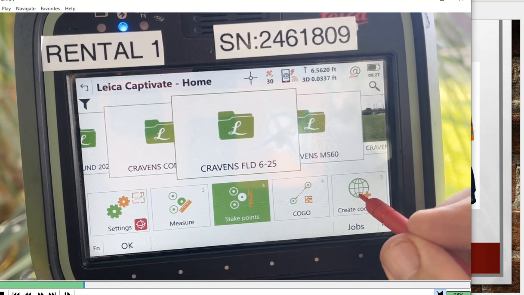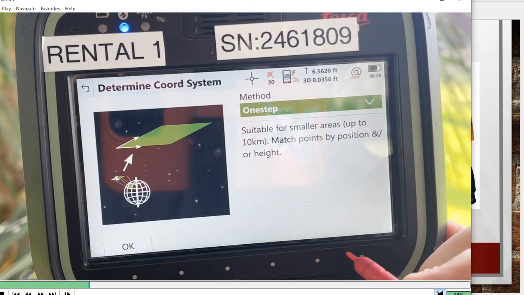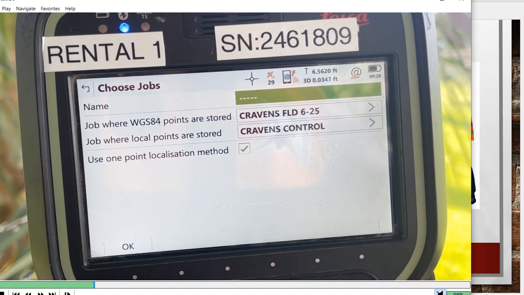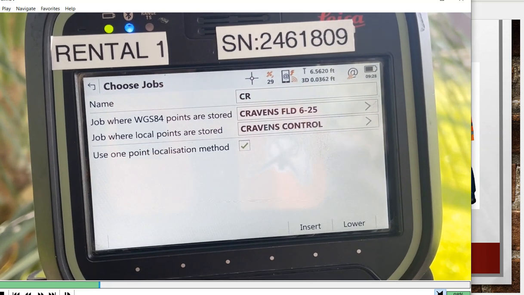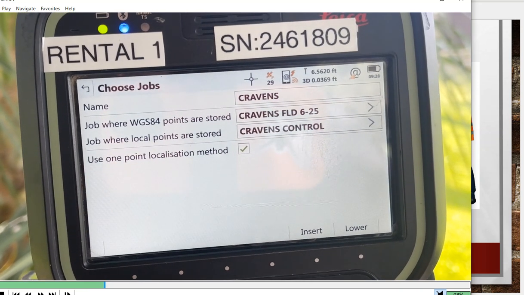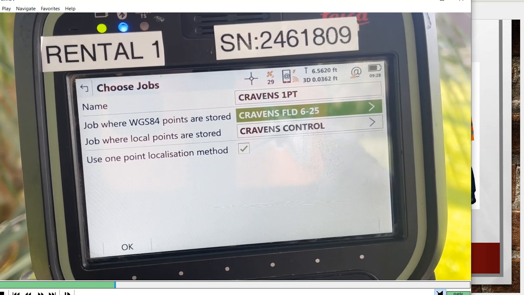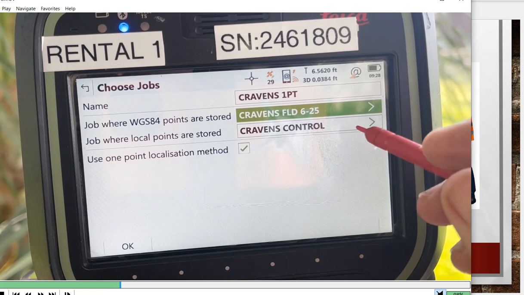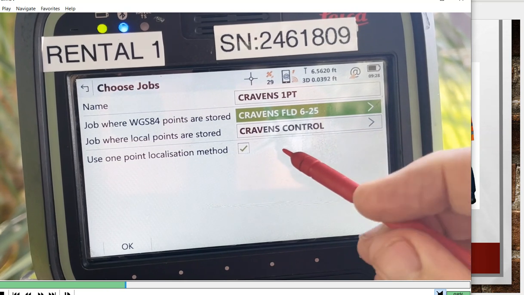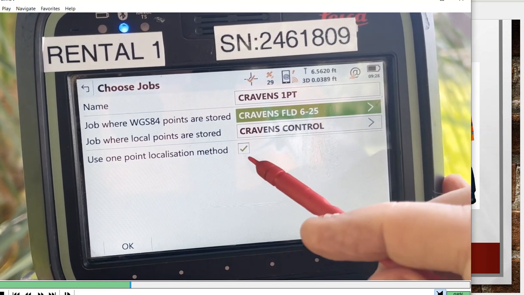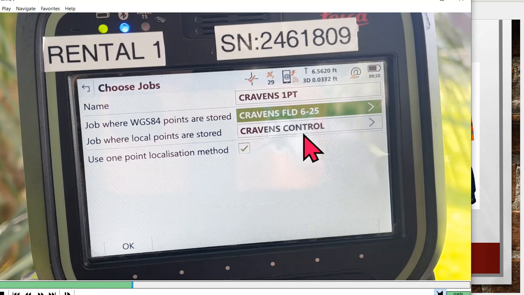We'll click on the application and there it goes into the one step. Hit OK. It asks what you want to call the name of this transformation. We'll call it Cravens 1 step. This is where we define our WGS84 points. We have the field job, and the local points are under control. That's where we updated. Then we check this box here for the one-point localization method.